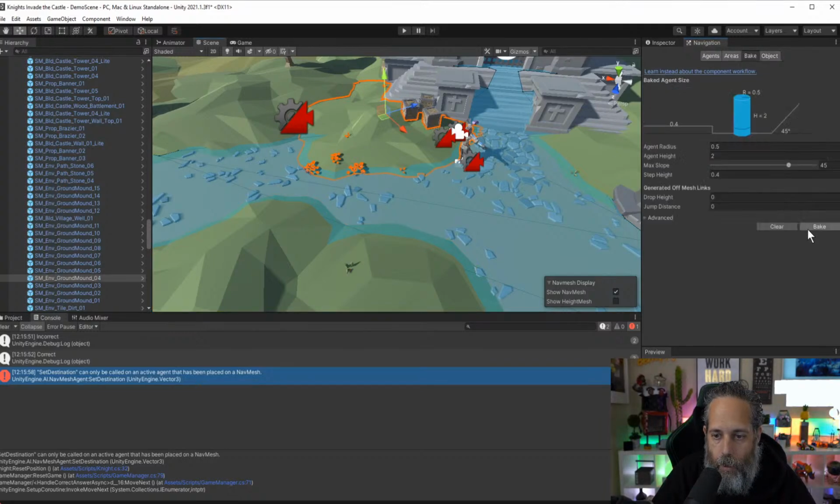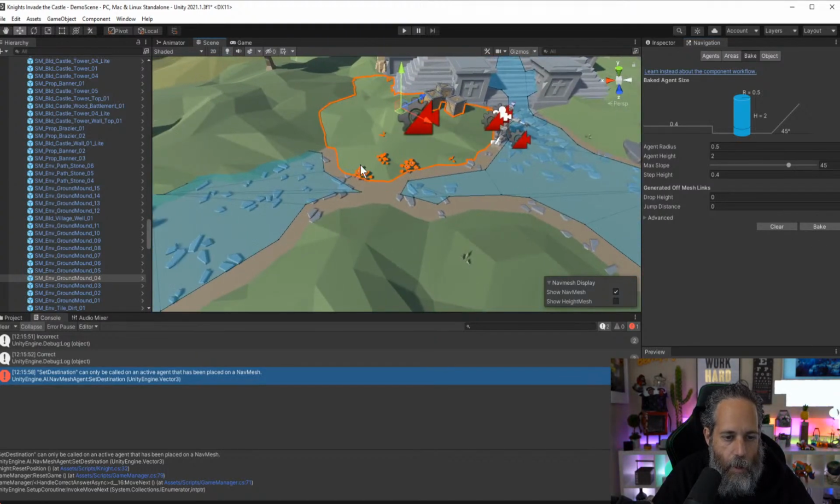Okay, let's go to bake again. We should get a tighter little nav mesh there. Ooh, that got too tight. Let's make this one walkable again. Or, I don't want to do that.